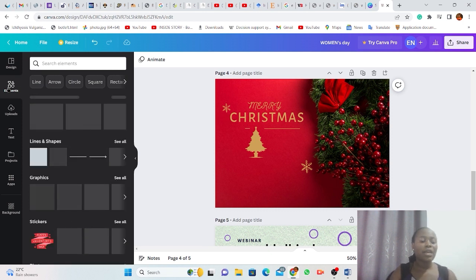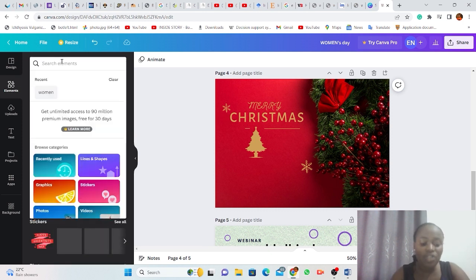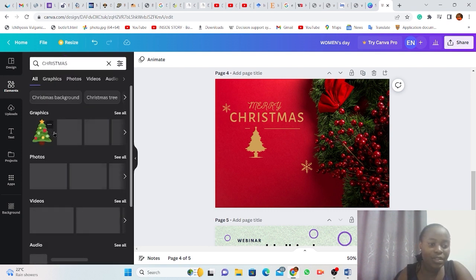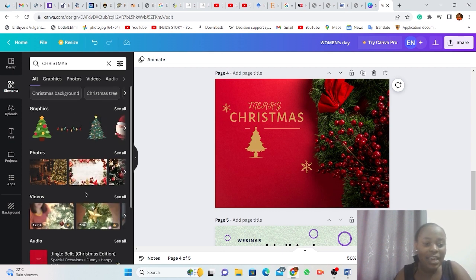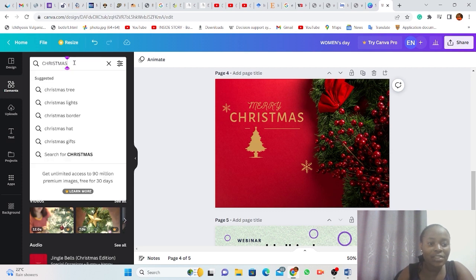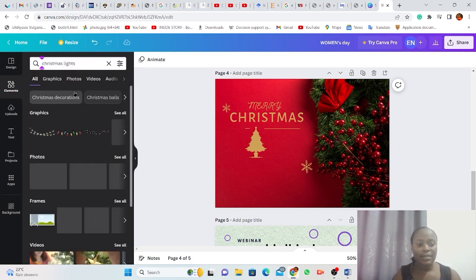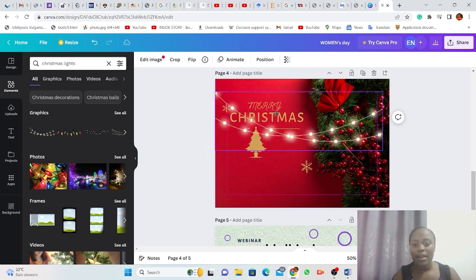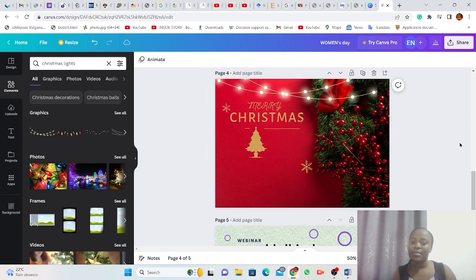Under elements, you can also search for some of the tools they are giving me for Christmas. You could see they're giving you a Christmas tree, they're giving you lights, or to be specific, I can just put lights. And so I can just add lights and try to adjust them where I want. And that would be it.